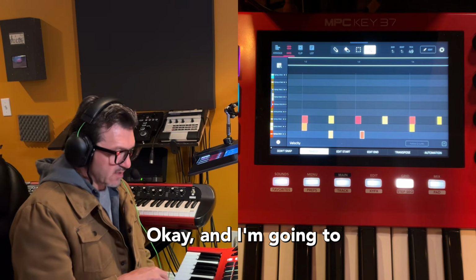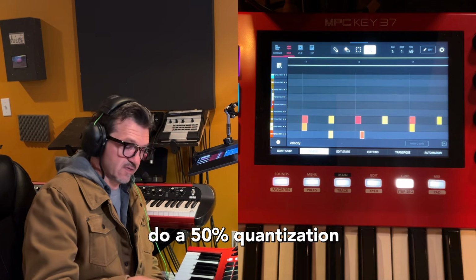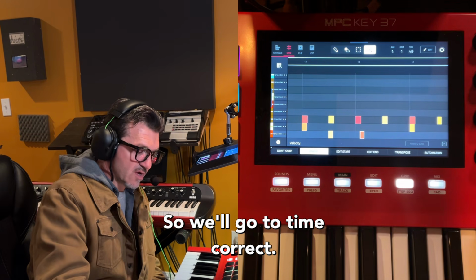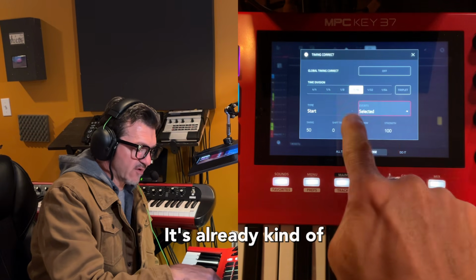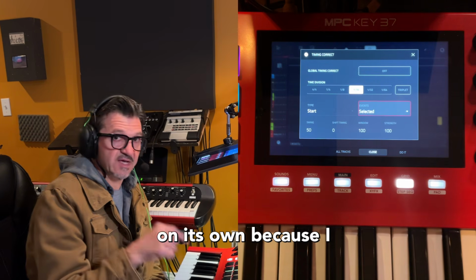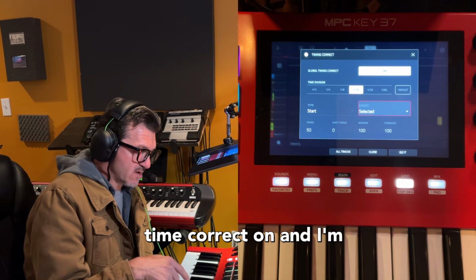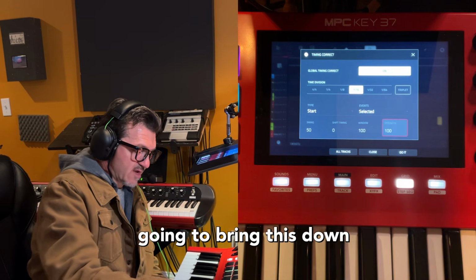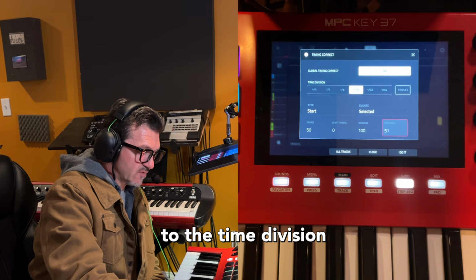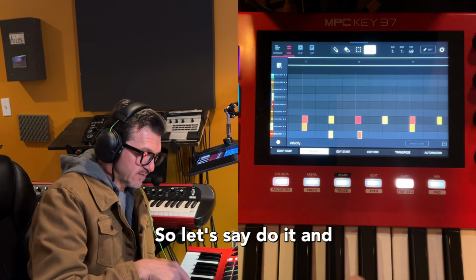Okay, and I'm going to do a 50% quantization on this selected track. So we'll go to time correct. It's already kind of filled in the selected on its own because I had selected the bass drum. I'm going to turn the time correct on, and I'm going to bring this down to 50%. So it'll take us halfway to the time division bar. So let's see, do it.